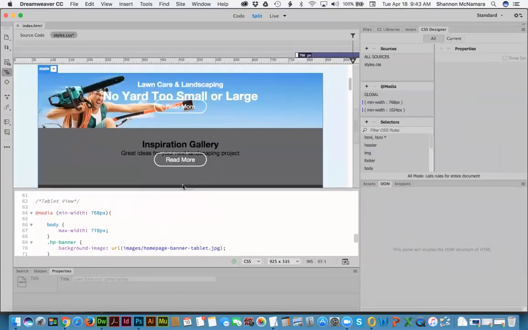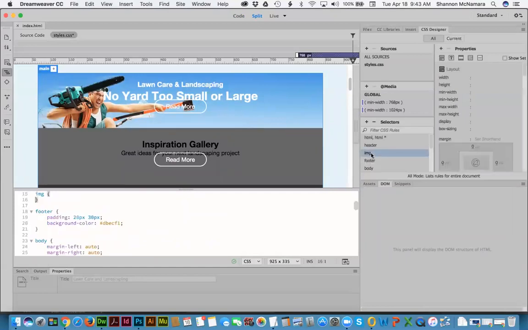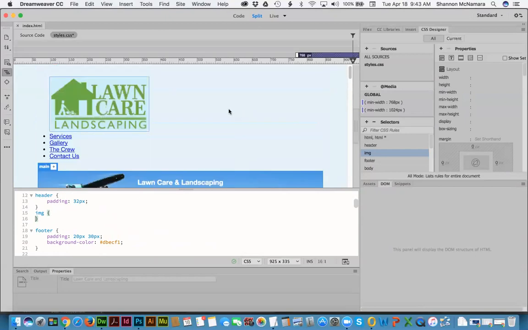So I'm going to keep myself in split view so you can see what's going on. I added an IMG selector in my code. It added the brackets where I am going to add the code right there. And we can watch in the live view what is going to happen with the images based on the selectors that I add, or the properties that I add to that selector.